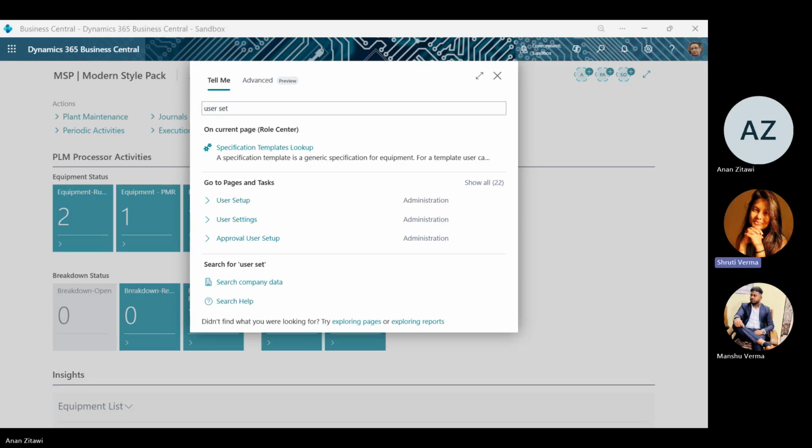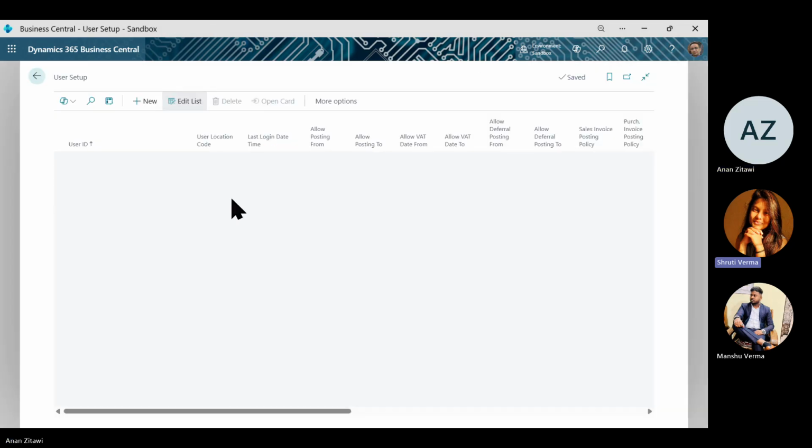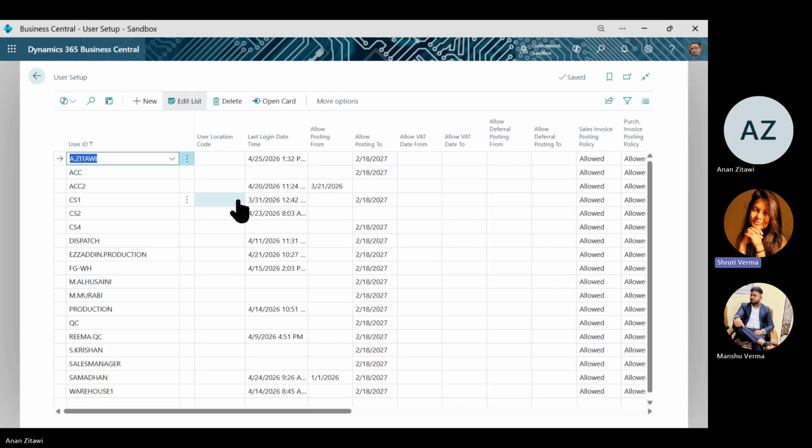If you open user setup, this is the list of user setup page. If a user is not in this list, then he or she cannot perform actions, like approving any item, opening any card, doing output, or doing dispatch.